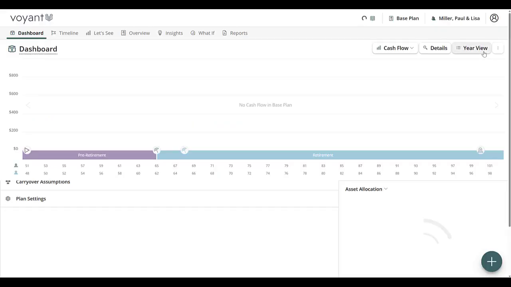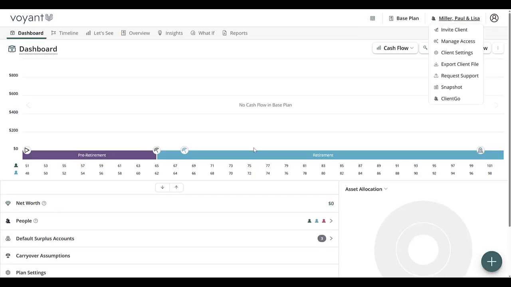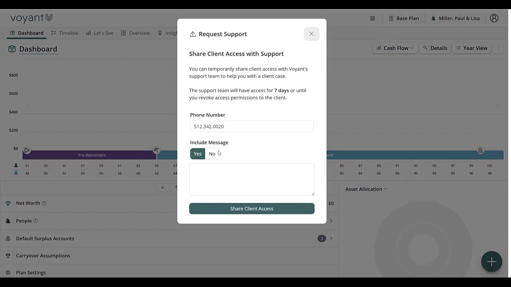And then again, as always, as you're in the system, if you have questions about what any of this is or you need assistance, you can click the name of your client in the top right, hit request support, and enter your question into the text box.